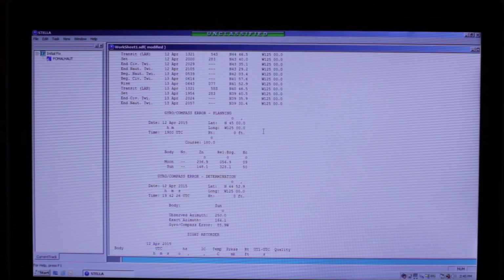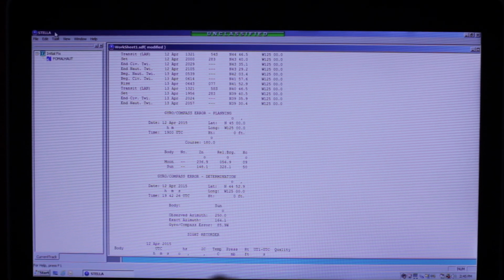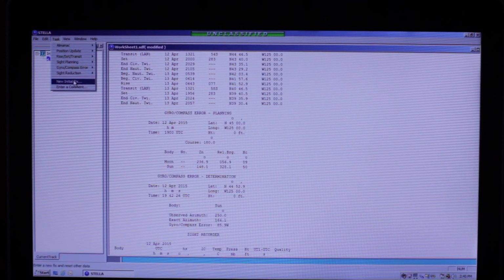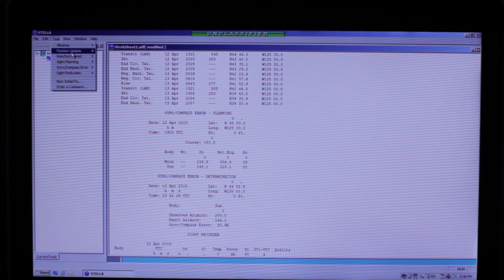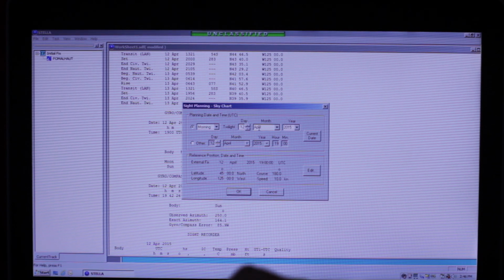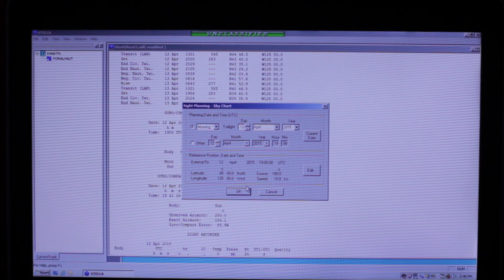So the key things we want to take away from STELLA is that it's on your desktop, on the nav computer, and almost everything that you want to do is under the task menu. It's not that complex. Everything is right here. Always start with an initial fix. If it's been a while since you've done a navigation calculation on the computer, definitely at least once every watch. And then you just kind of pick what you want to do, and you enter in the data that it asks for, and usually it just gives you your answer.